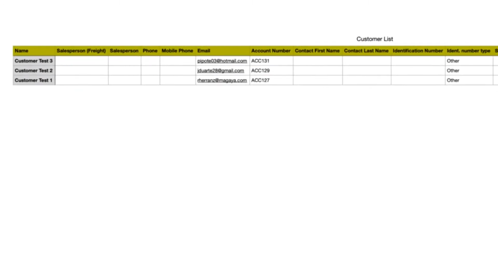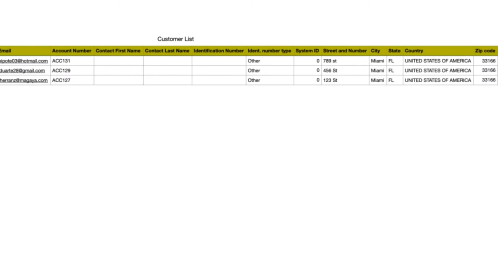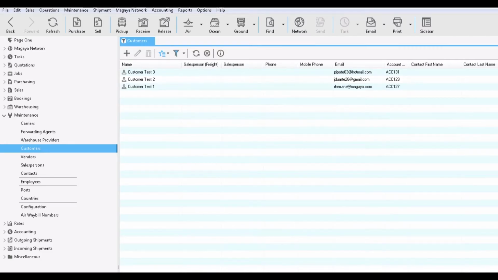Now look at the spreadsheet of profiles I exported. Note the column headers on the top. These match the columns I want. You need to format your list to match the columns you want. Now that we covered the profile and columns, let's import a list. I created a list of customer profiles to import into my Magaya. The list is the source file.